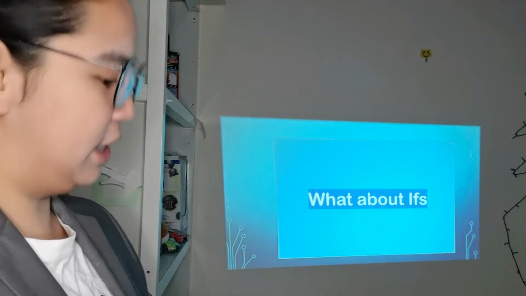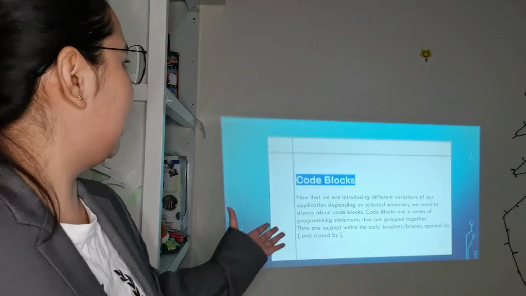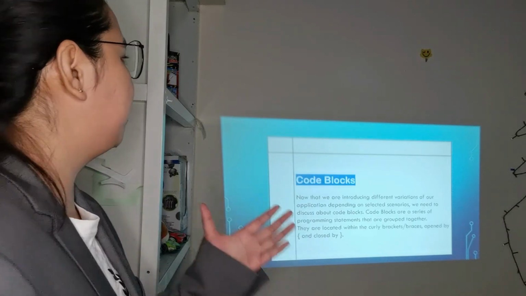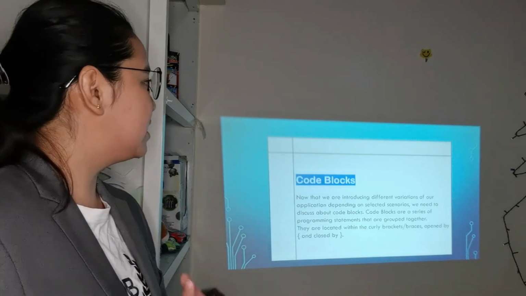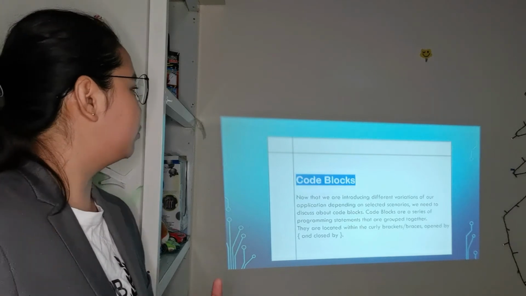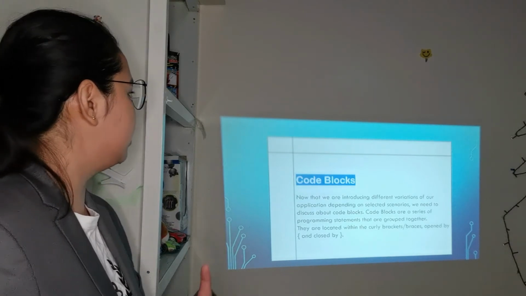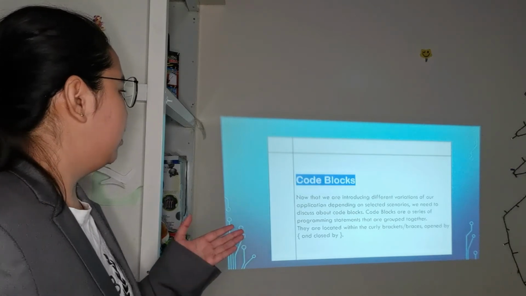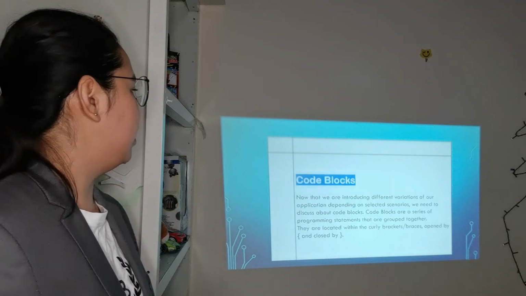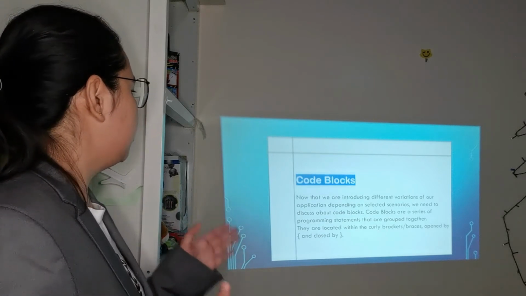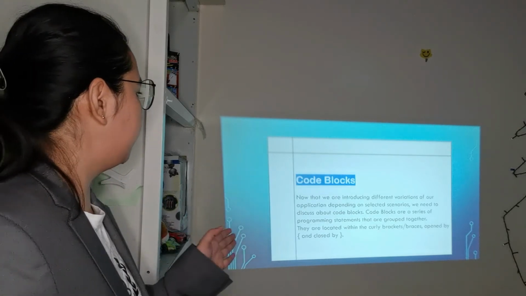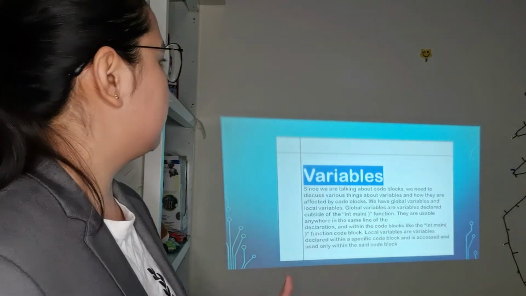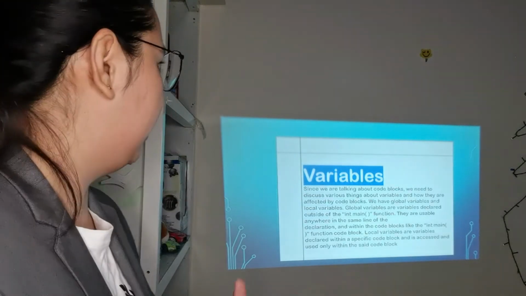Then what about ifs? So, code blocks. Now that we are introducing different variations of our application depending on the selected scenario, we need to discuss code blocks. Code blocks are a series of programming statements that are grouped together. They are located within curly brackets, braces, opened by an open brace and closed by a close brace.